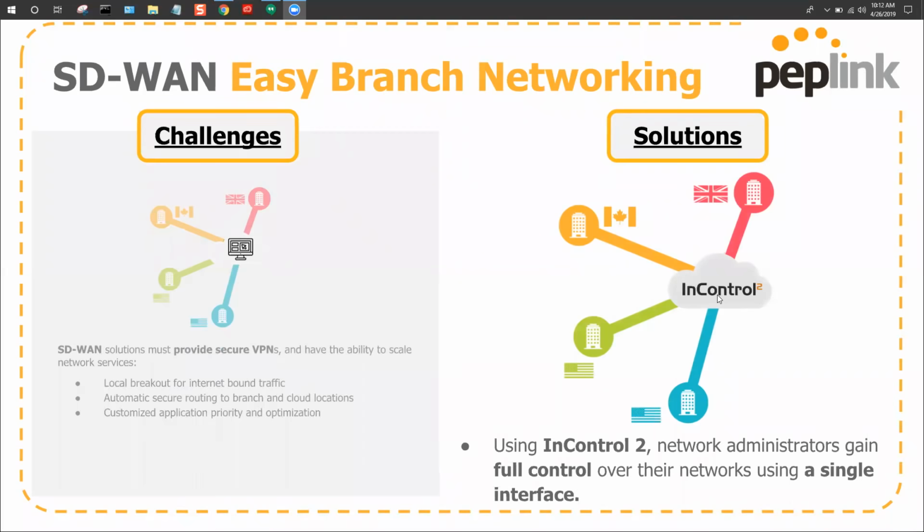With our cloud-based management platform in InControl 2, admins are going to have full control over their network from that cloud-based interface. You have the ability for zero-touch configuration, the ability to deploy firewall rules, the ability for traffic steering. There's a lot you can do from IC2.